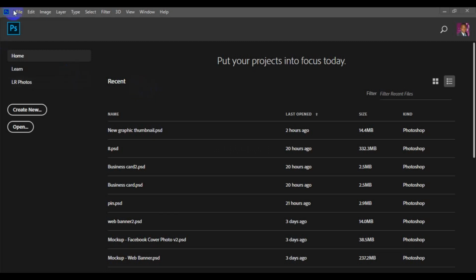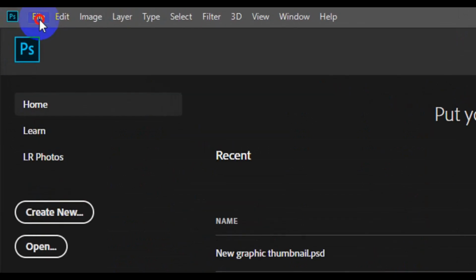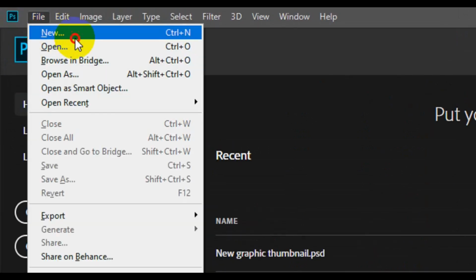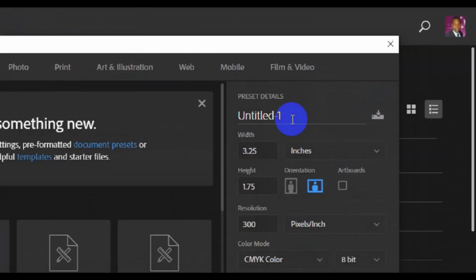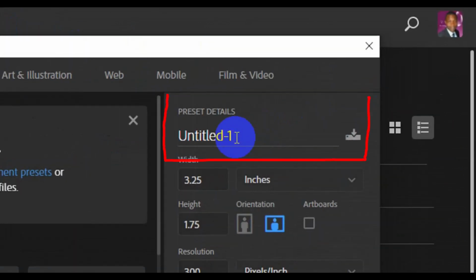So the first thing you need to do is to come to the home tab right here. You click on file and then you have to click on new. Then the next thing you need to do is to come to the top right here, and at the top here, this is where you need to type in roll up banner.